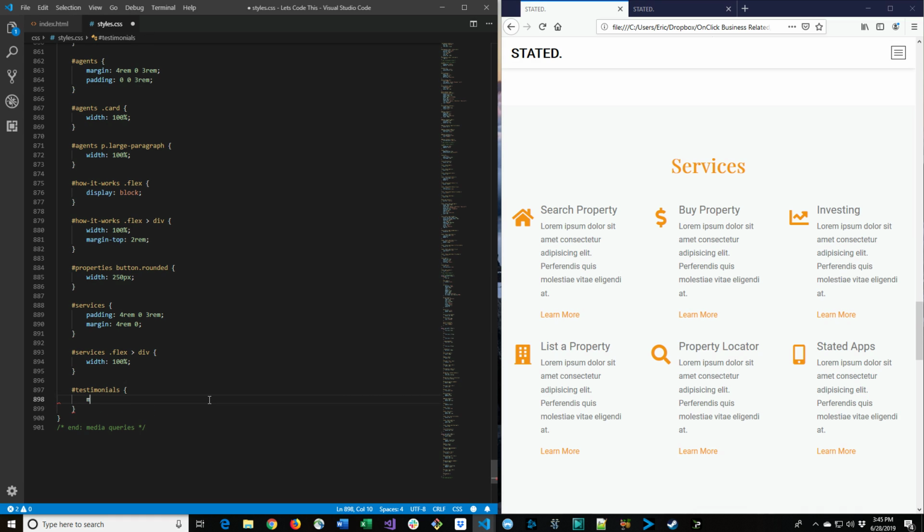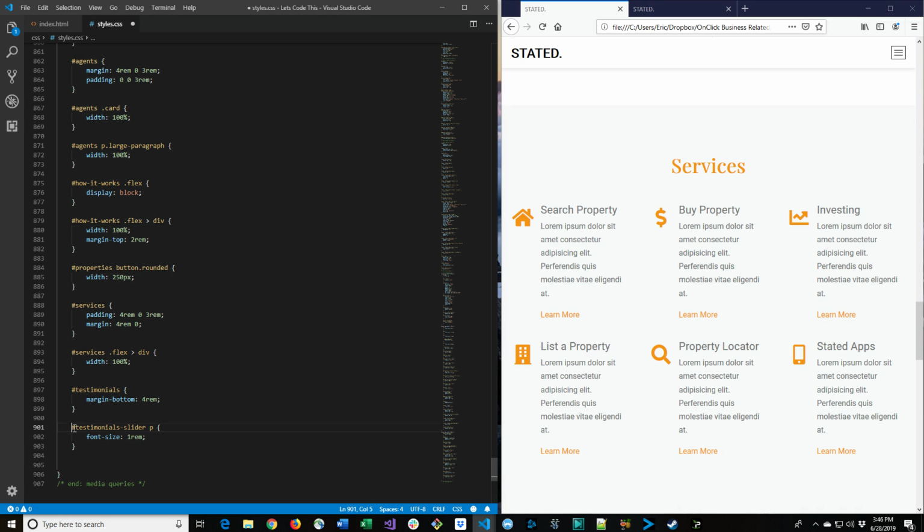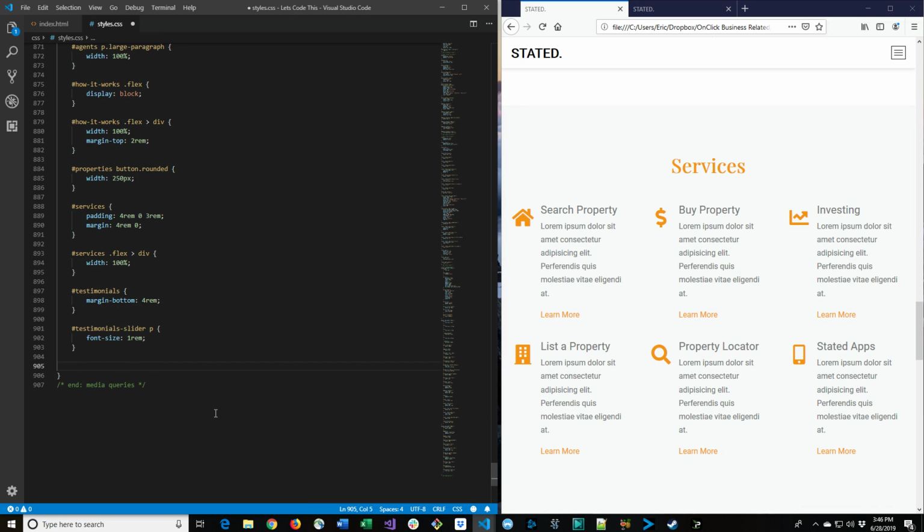So next, let's go to testimonials and set the margin bottom to 4 rem, bring that down a bit, and then testimonials slider, the paragraph tags inside of the slider, bring that font size down to 1 rem. I'm going to copy this hashtag testimonial slider because we're going to use it a few more times here.